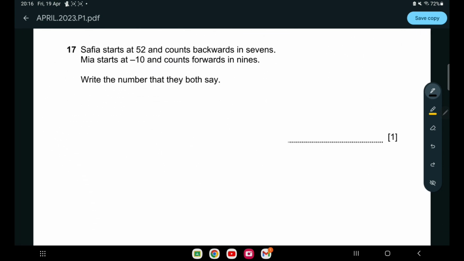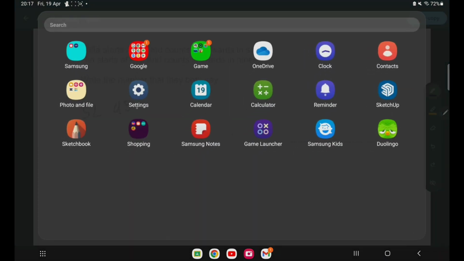So number 17. Sophia starts at 42 and counts backwards in 7. Mia starts at 10 and counts forward in 9. So write the number they both say. So this one we just have to count. So if Sophia goes backwards in 7, we're gonna have to write 52, and then minus 7 is gonna be 45.